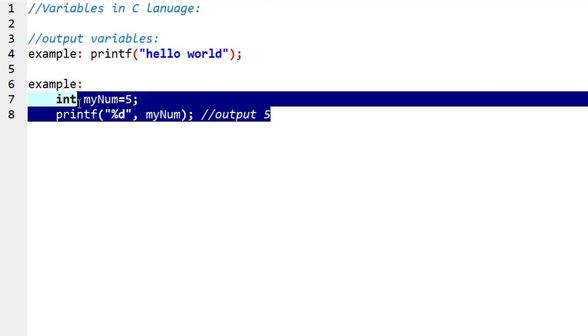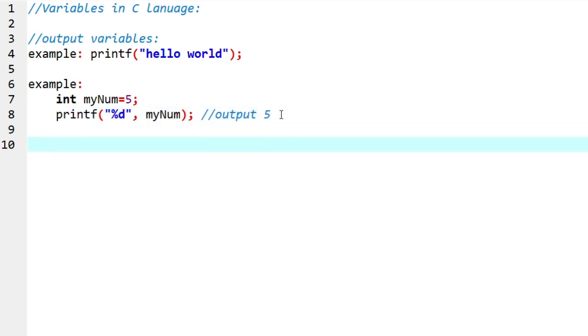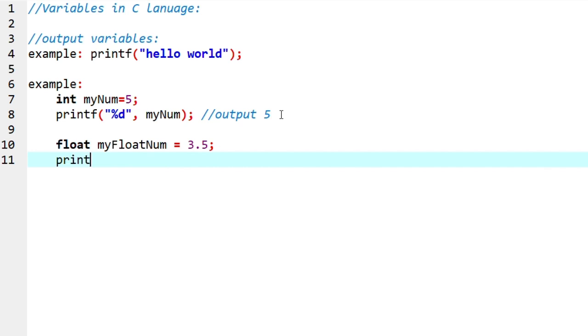Now let's make another example. This is an example about the integer. Let's make another example for float. Float my float number is equal to 3.5. Printf %f because it's a float number, and my float number.